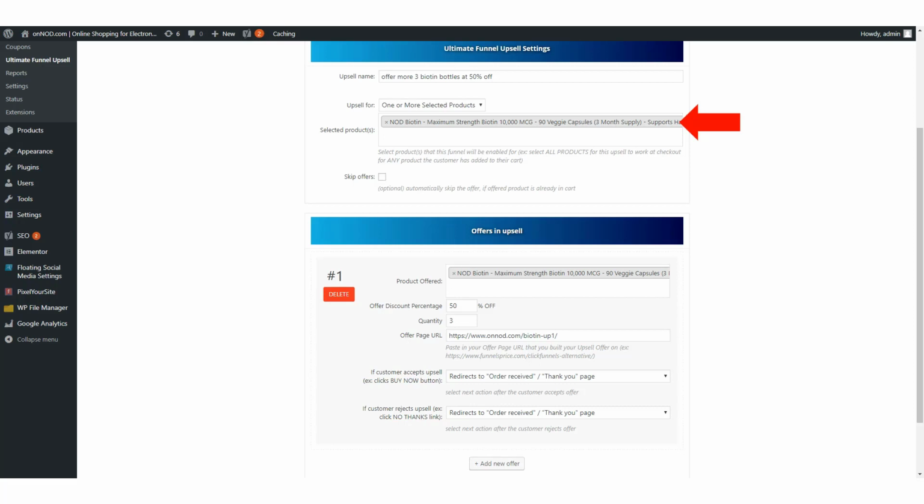So this upsell is enabled when a customer checks out for any product. The upsell offer will be for 3 more bottles of Biotin at 50% off. You can keep adding upsell offers as you wish. For example, adding another upsell offer only when a customer accepts this upsell. Since I know they're buying 4 bottles already, I could offer them a pill organizer or some other upsell product that would make sense for this type of purchase.